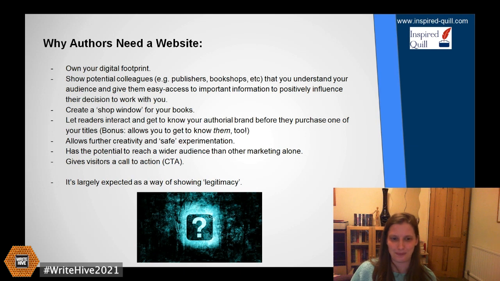And also, finally, having a website is largely expected. It's a show of legitimacy. So if you think about any big name, celebrity, author, book series, anything like that, if they don't have their own website, you think, well, do they really mean it? Is it really a thing? Do I trust other sources of information as well, which is an important consideration.